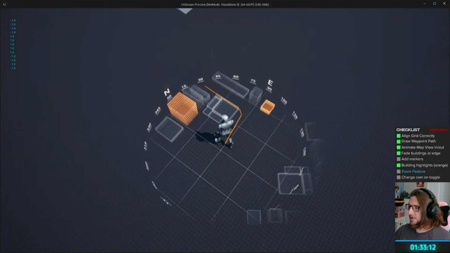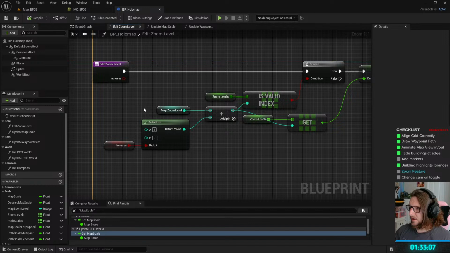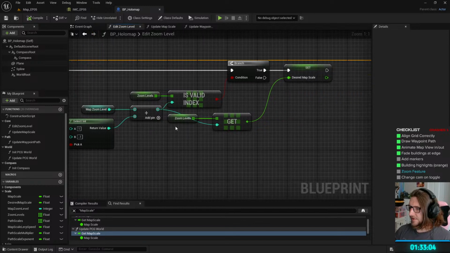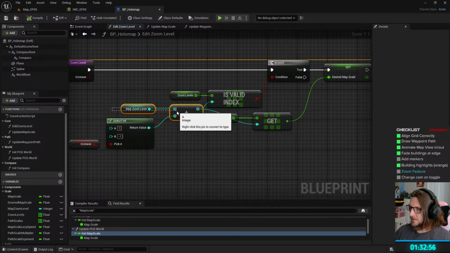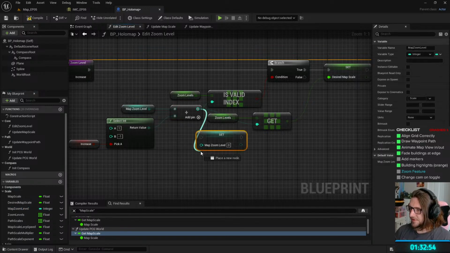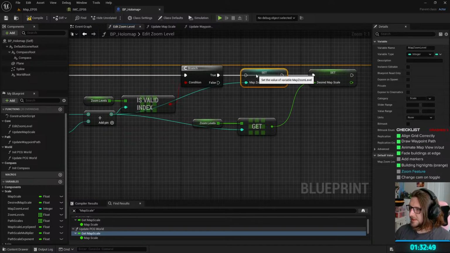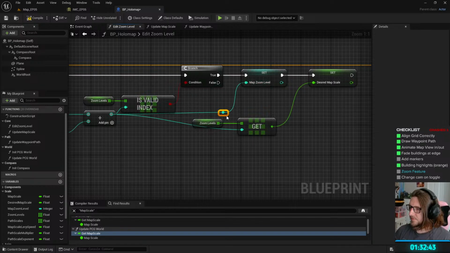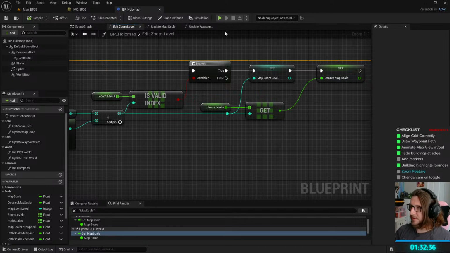Kind of cool. So we haven't properly updated our edit zoom. So here we've got, if this is valid, and then it tries to get the value. So we do want to do that. Oh, and we need to change map zoom level. We do need to save it. So if that's a valid number, we do need to save this out. So we'll make sure that we're doing that. Use some reroute nodes in here. Happy days. Okay. So that sorts us out there.